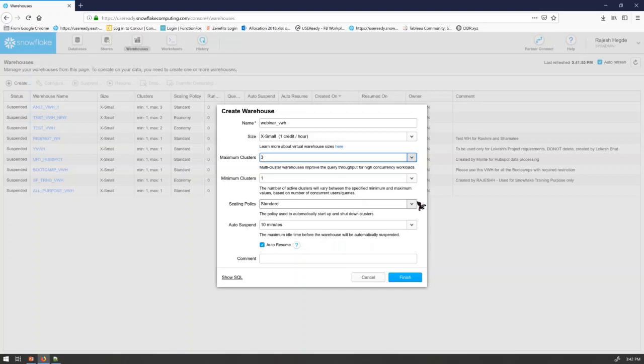And then we have a scaling policy. What is the way the scaling should happen? If you say standard, then it just looks for the query and then just scales it up. But if you say economy, then it looks at the query weight and all other related aspects and does your ramp up of the cluster.